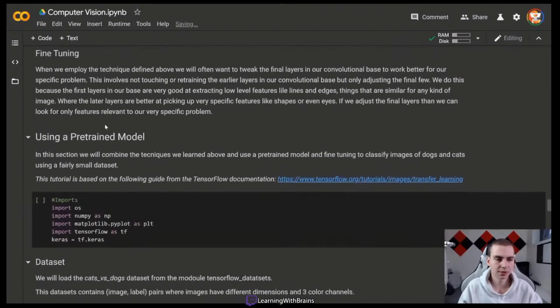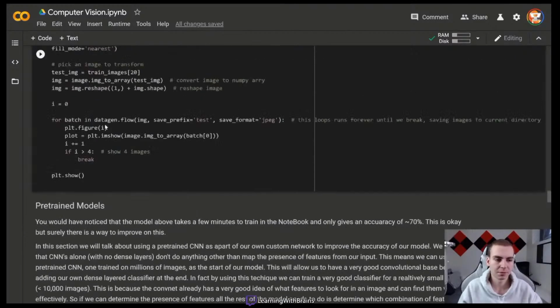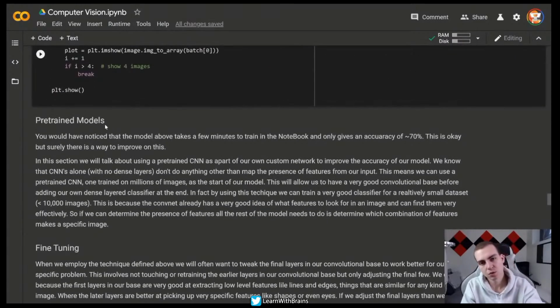Okay, so now we're going to talk about using pre-trained models. Okay, so we talked about data augmentation. That's a great technique if you want to increase the size of your data set, but what if even after that, we still don't have enough images in our data set? Well, what we can do is use something called a pre-trained model. Now, companies like Google and TensorFlow, which is owned by Google, make their own amazing convolutional neural networks that are completely open source that we can use.